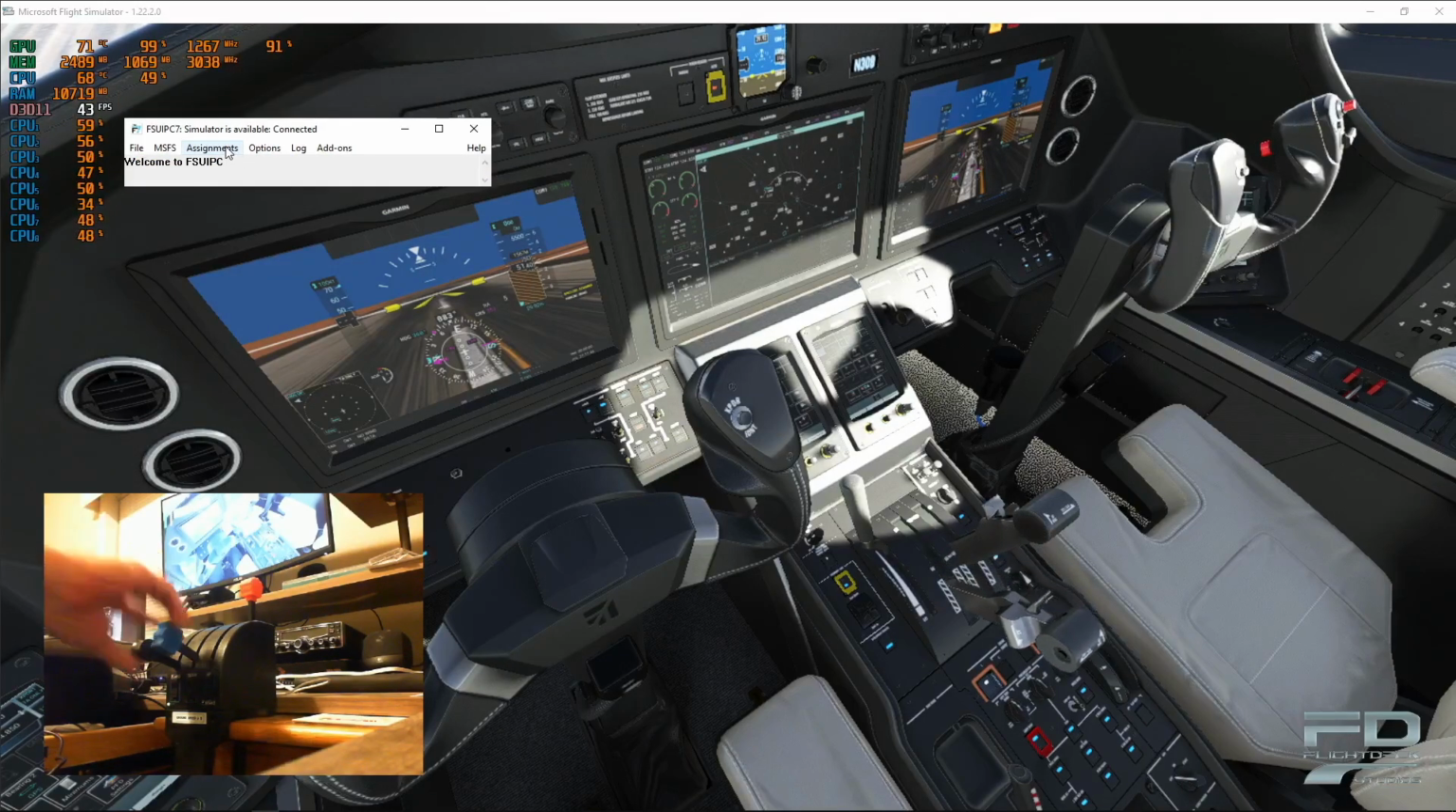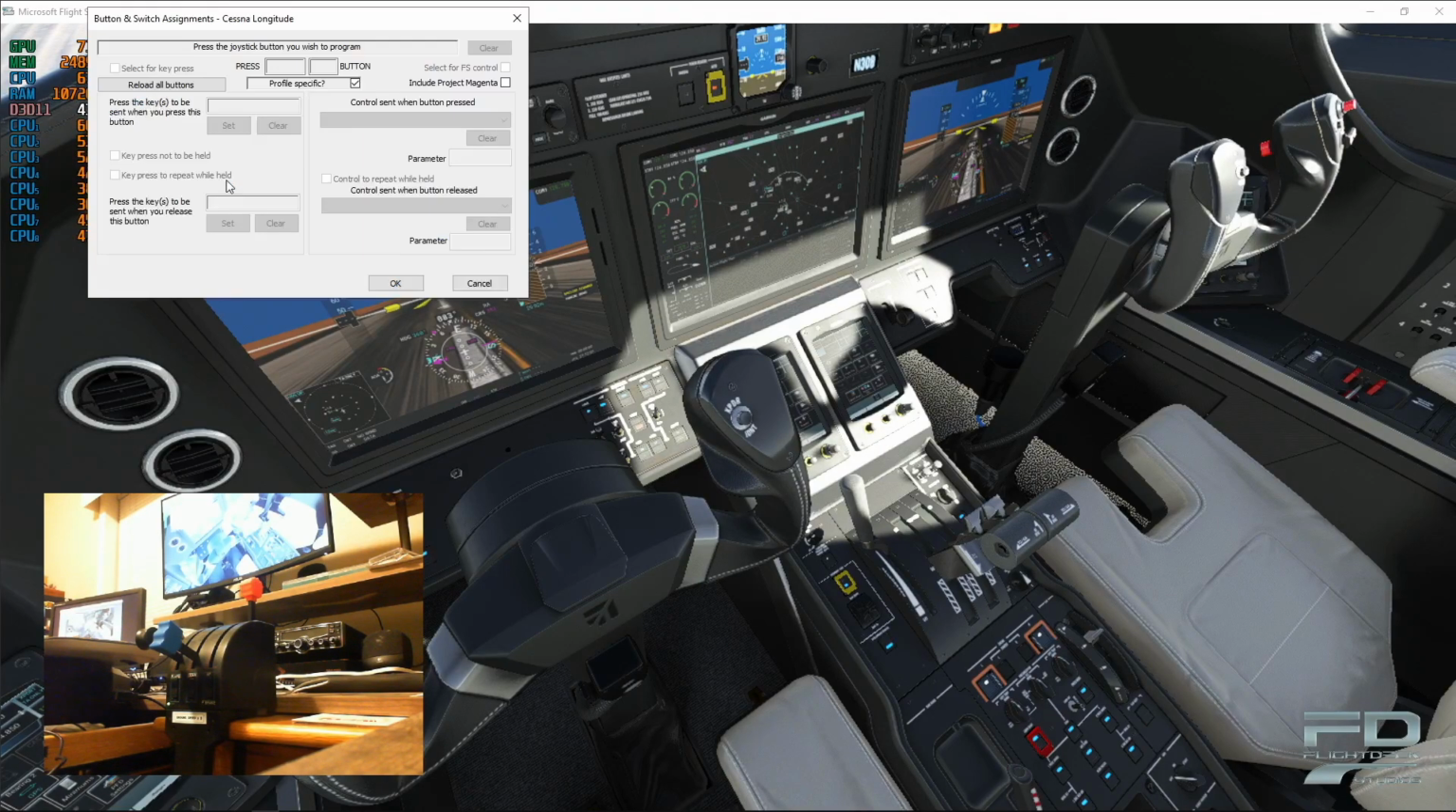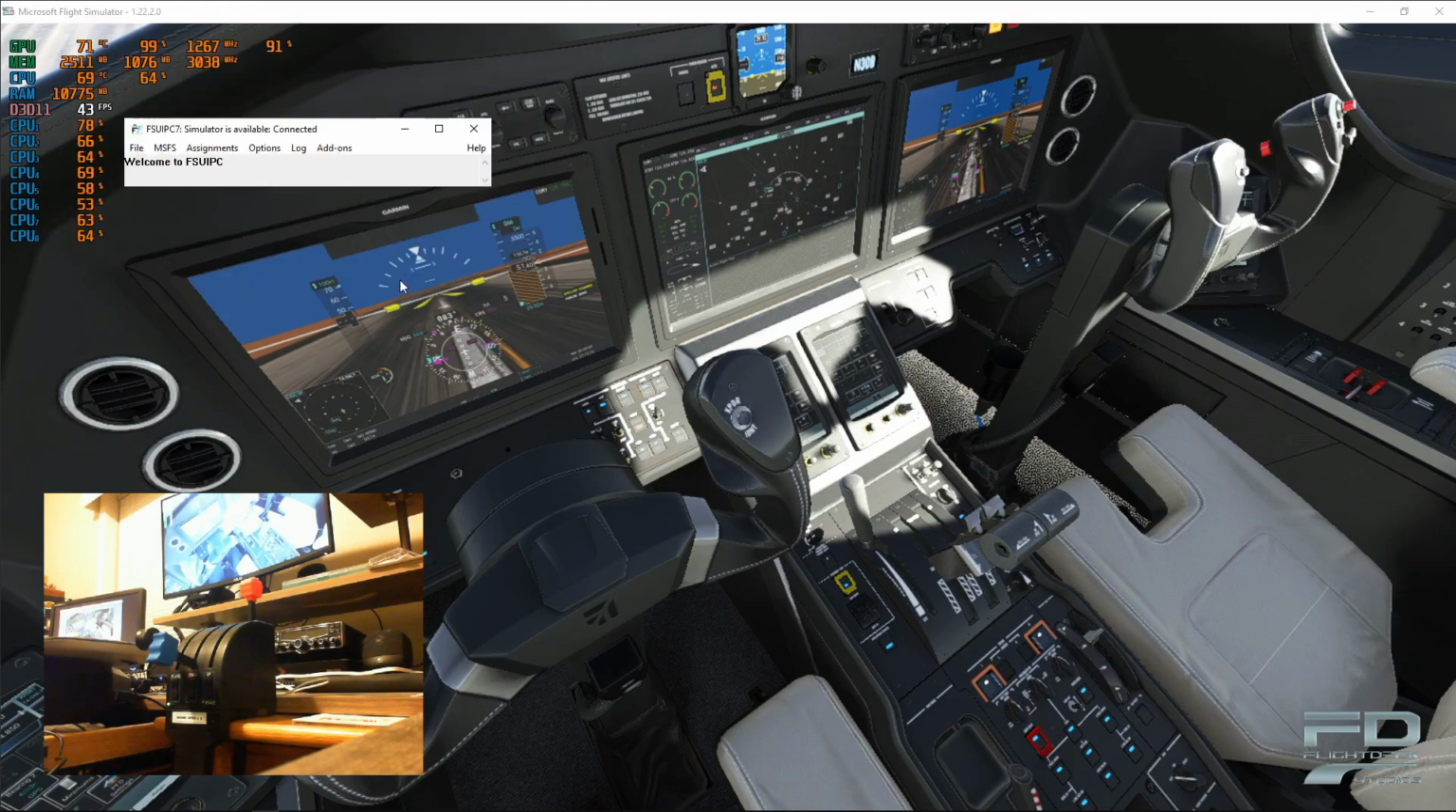And you're going to do that for both of your throttles. So that would be these 2 here. So you're going to do the exact same thing on the second throttle. Go to your buttons and Profile Specific. Push it down and you can see I've got it set up A7. Select for FS control, throttle 2 decrease. Check box the control to repeat, throttle 2 decrease, and click OK.